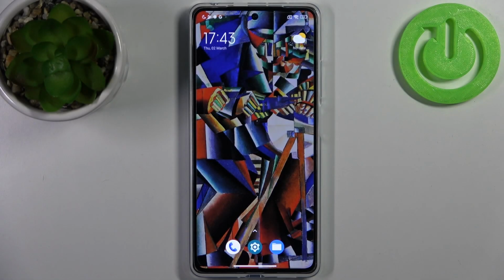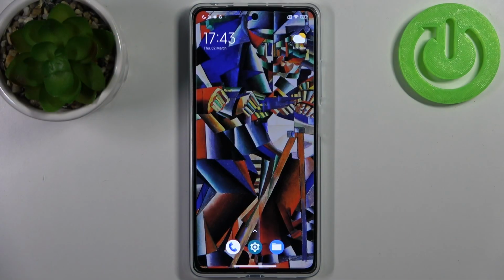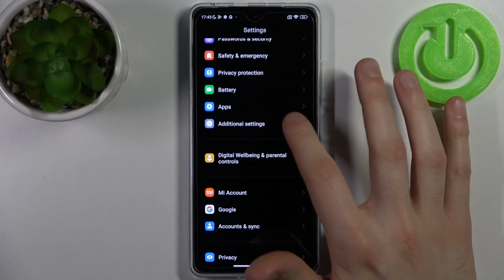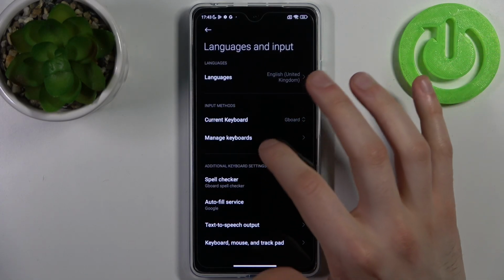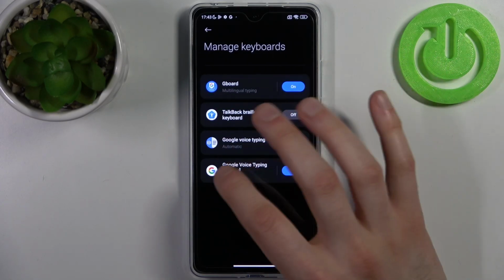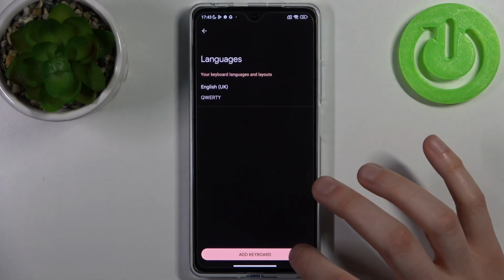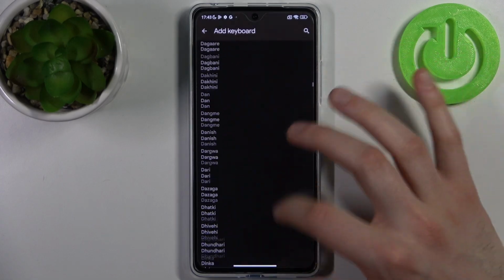Here I have POCO X5 Pro, and today I'm going to show you how to change keyboard language on this device. So to do this, firstly you have to open settings, then go to the additional settings, then go to the languages and input, manage keyboards, Gboard, languages, add keyboard. So you can see like the whole list of the available keyboard languages.